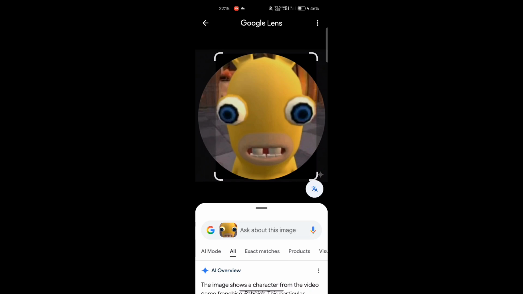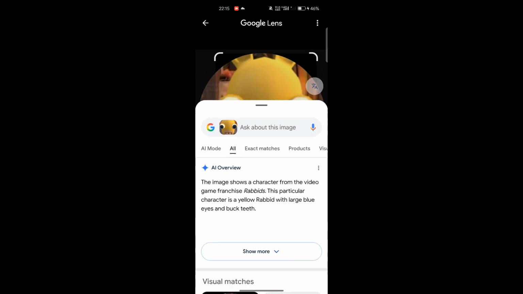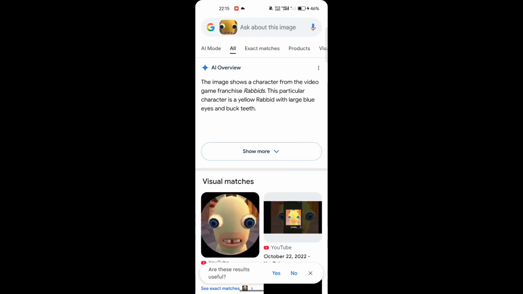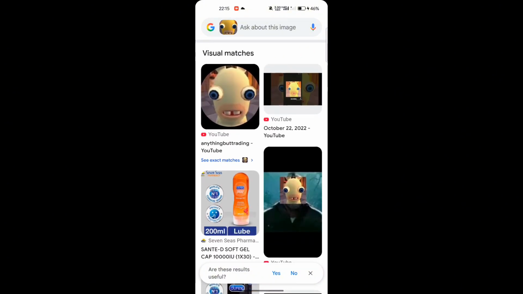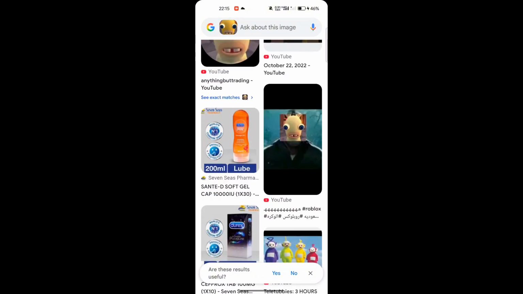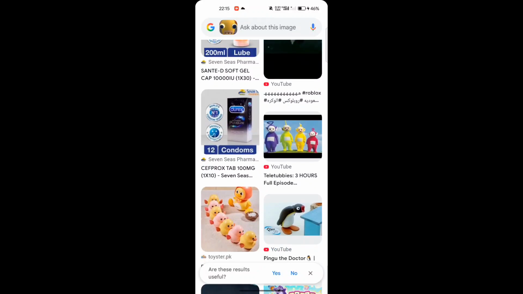So for example, when Google Lens selects it, you can see it says this image shows a character from the video game franchise. Also you can see other pics related to that pic. So that's how you can use it.